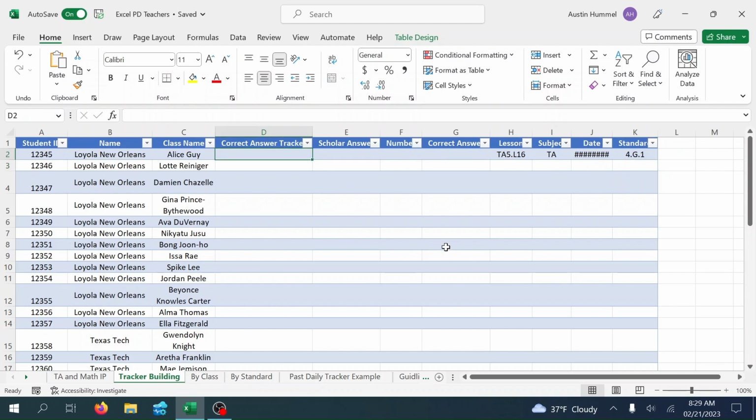I want to know what is the correct answer for that number and what is the scholar answer. So let's just say it's multiple choice. It was number 2 in the independent practice. The correct answer was D. And I want to know if a scholar got it correct or not.